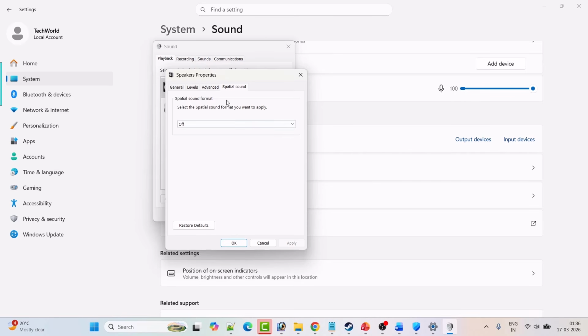If not, and if Spatial Sound is already set to Off, then from the drop down select Windows Sonic for headphones, hit Apply, OK, and then go ahead, launch the game and check.